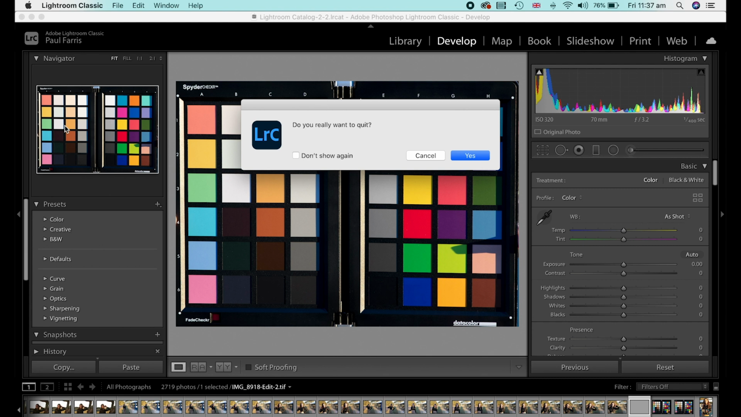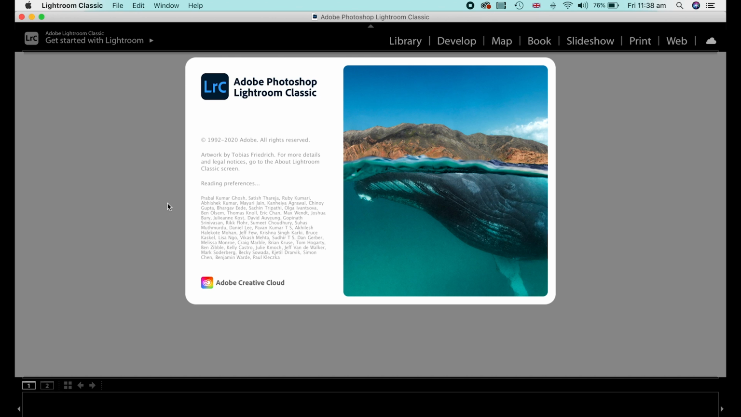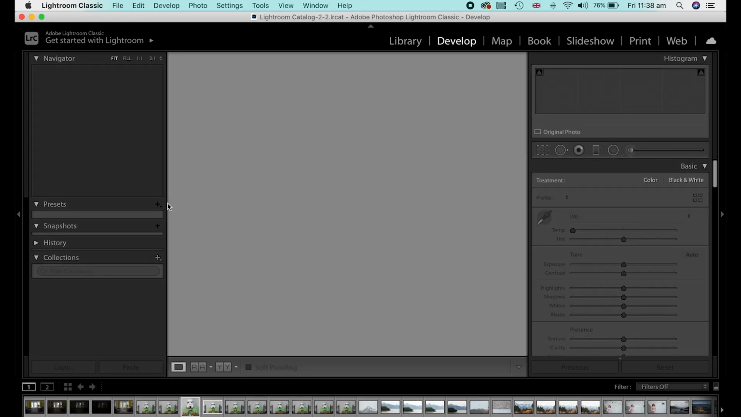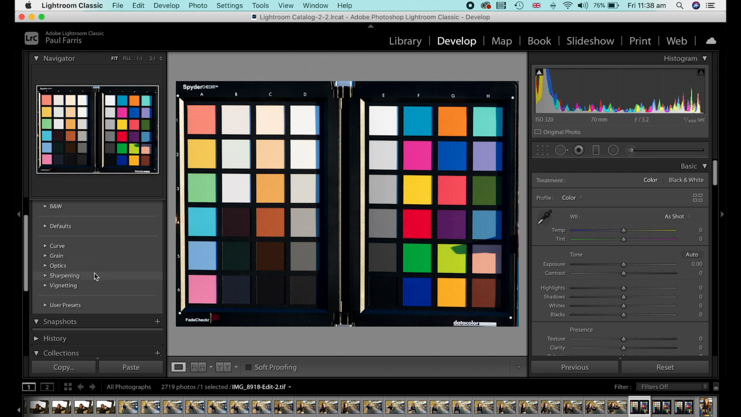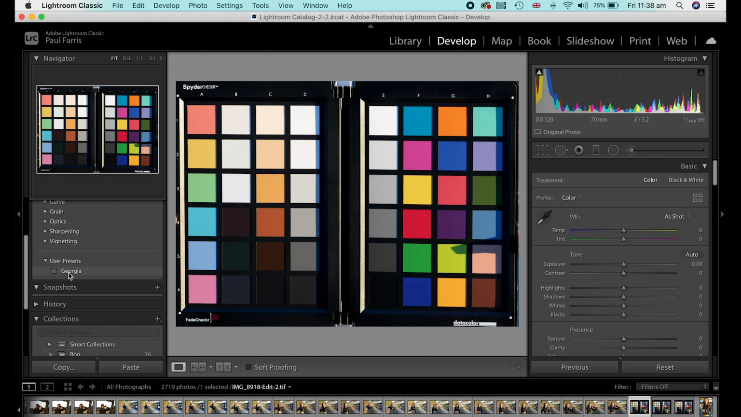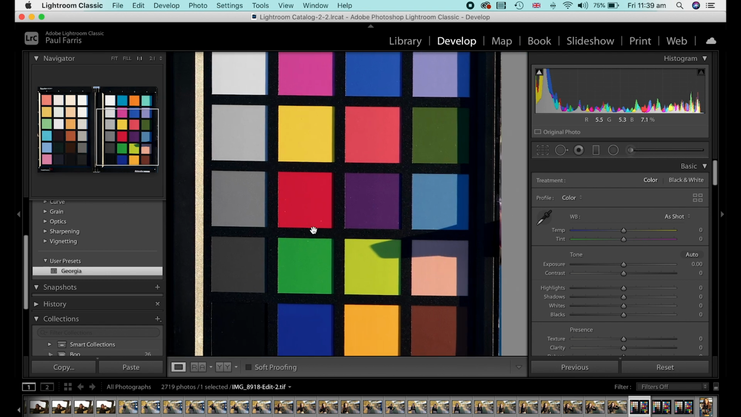So I close Lightroom and a few moments later, reopen Lightroom. And now we're able to go over to the preset folder on the left panel. And if I click on the preset, the calibration will be applied. Now, in the case of this image, the difference is fairly subtle, it has to be said. So if I zoom in, you will see the biggest change in the vibrant colors. Watch the pink, yellow, and red squares.